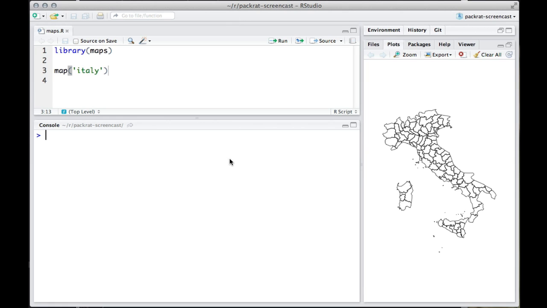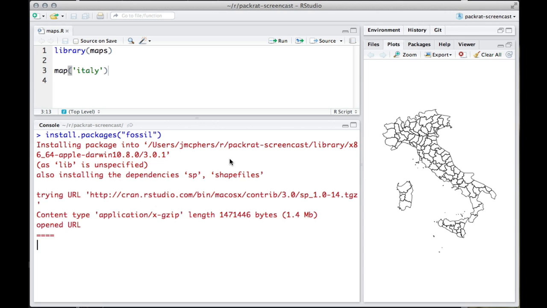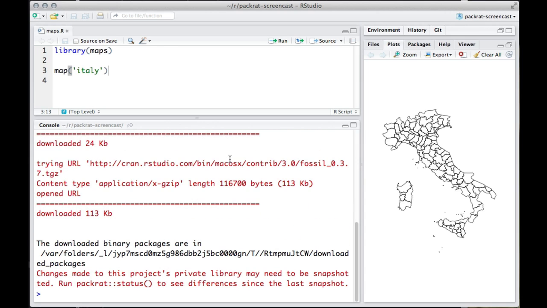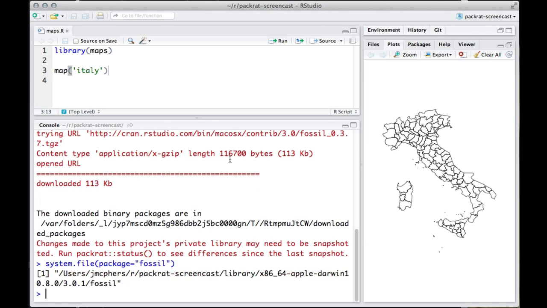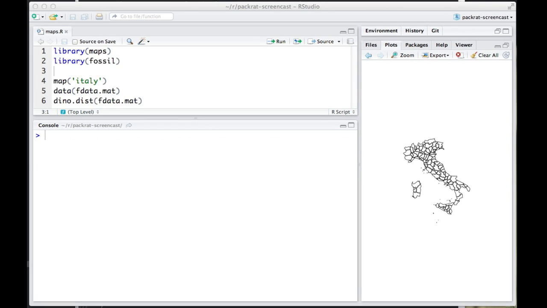Let's see how this works. I'm about to write some new code that depends on the fossil package. First, I'll install the package and its dependencies. Let's see where these packages get installed. The package is in my private Packrat library, visible only while I'm in this project. Now I can write code that uses the package.